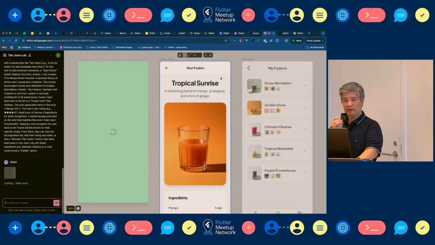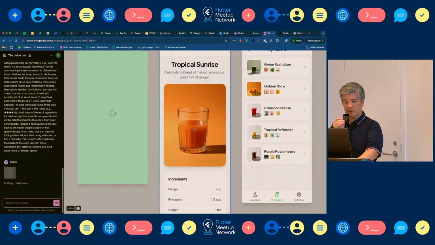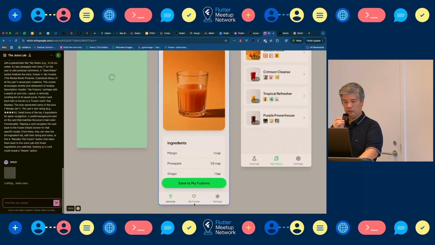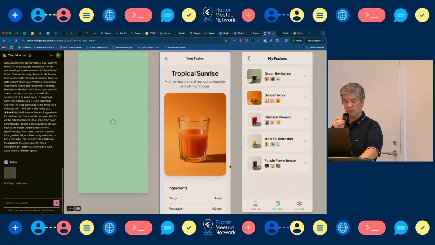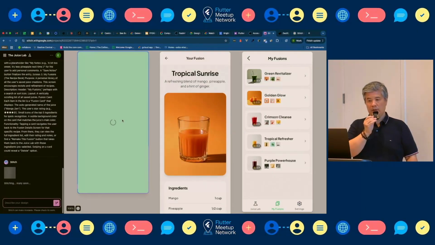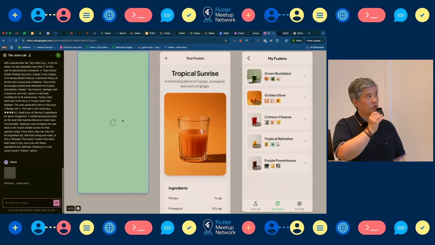So here is a list of my screens. Let's see what it is going to come up with as a home page.